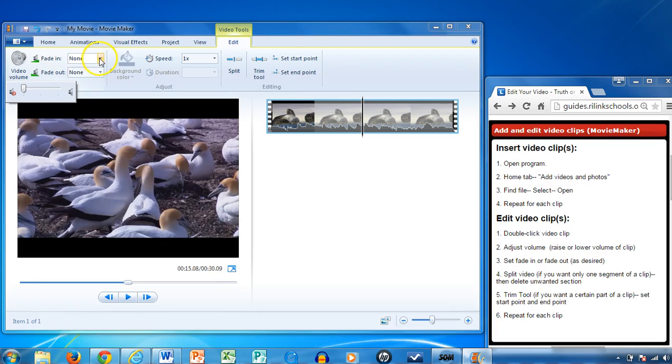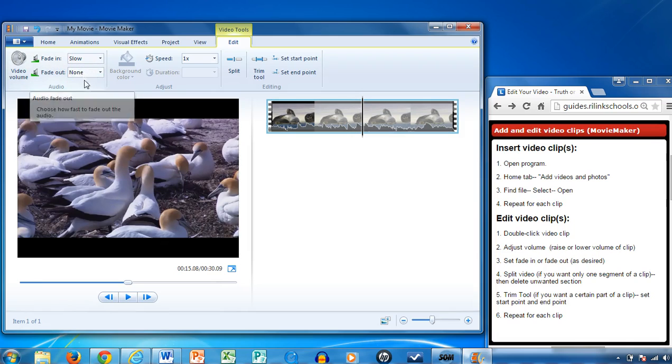Now there is an option for me to set a fade in or fade out if I desire. That's on the tutorial. This is if I want it to come in from black or go back out to black. I can pick a speed there as well.